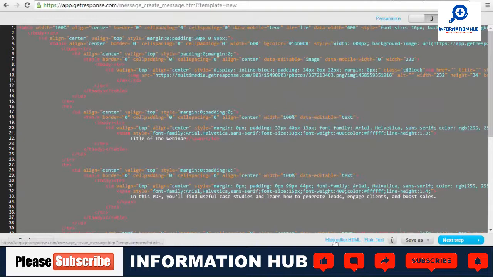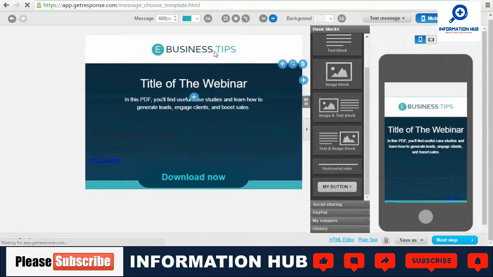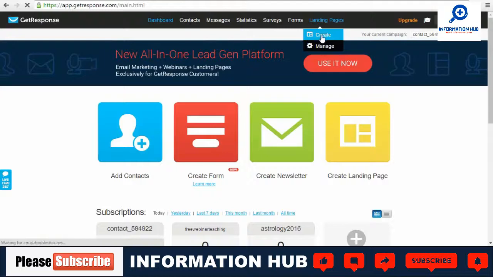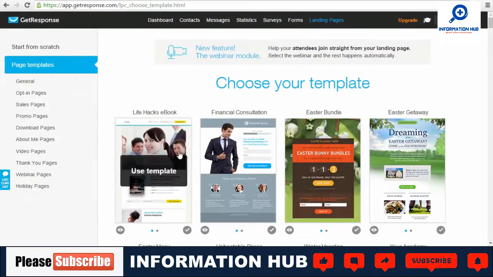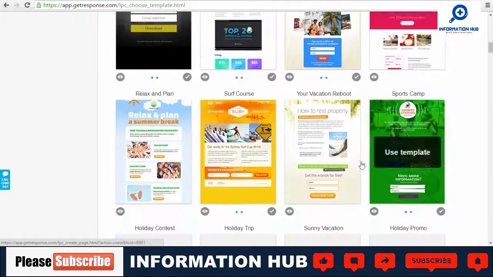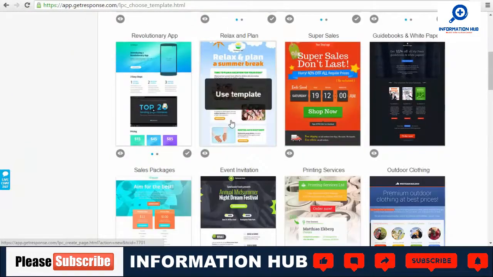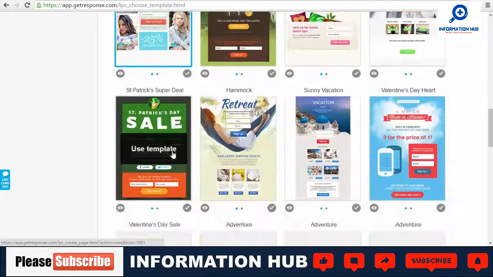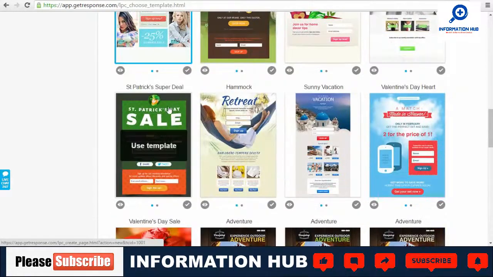Now, another way to do this is to use the builder, the landing page builder of GetResponse. So you go to GetResponse, you go to landing pages, create new, and you will have different types of landing pages here, okay guys? So, for example, you select a sales page, something that looks very nice. Let me choose one, just as an example for you guys.